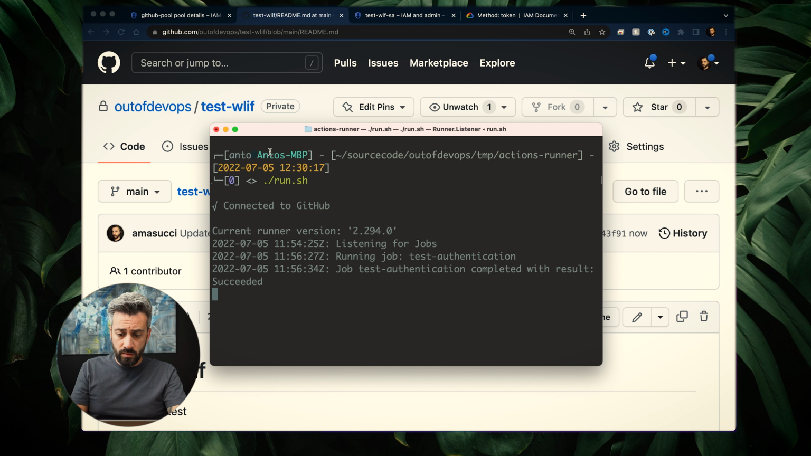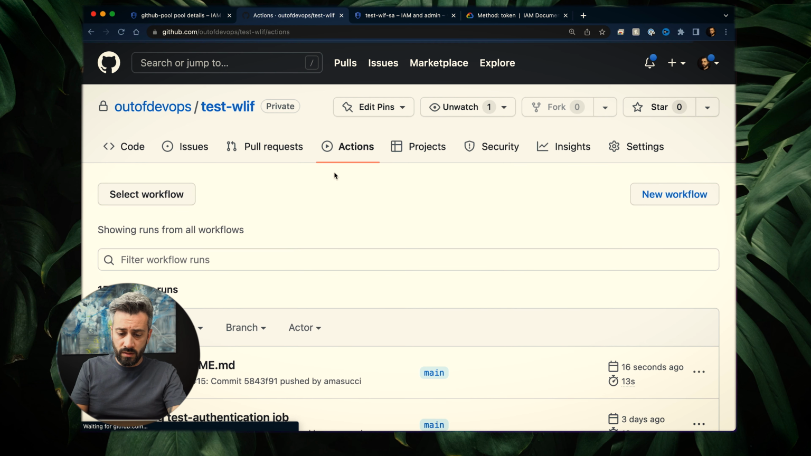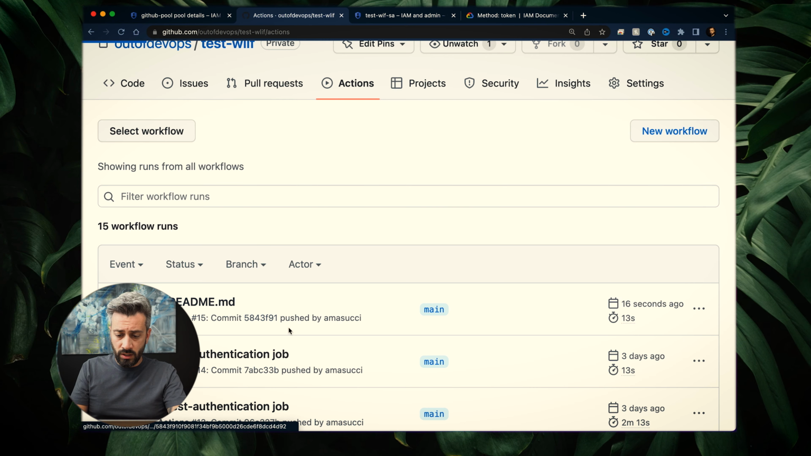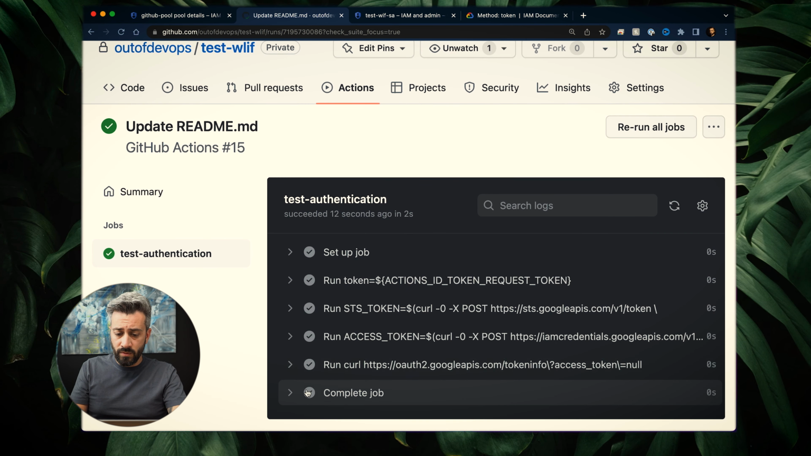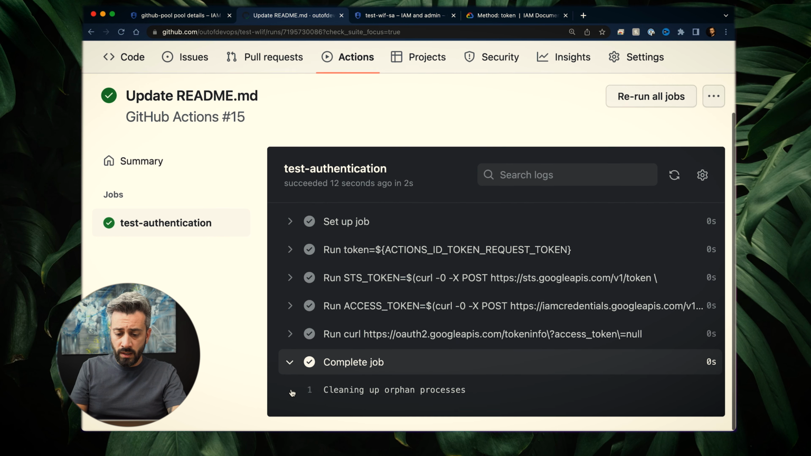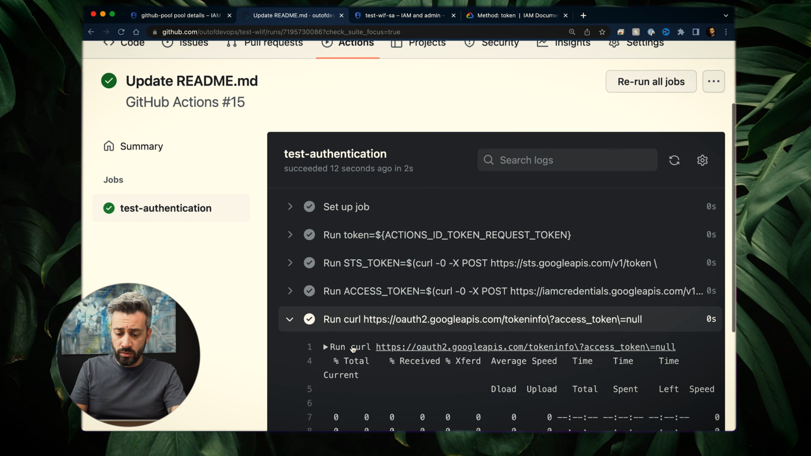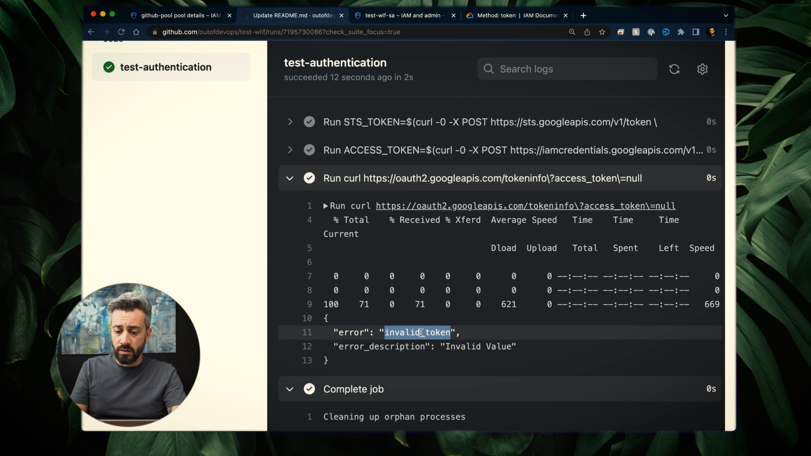Now we can look at this. It says succeeded, probably because there is no check. But let's have a look step by step to see if we have any error. When we run OAuth2, invalid token, invalid value. So the token we are testing, which is, as you can see, null, is not valid.